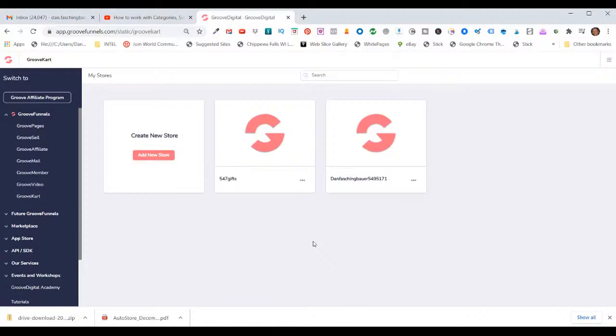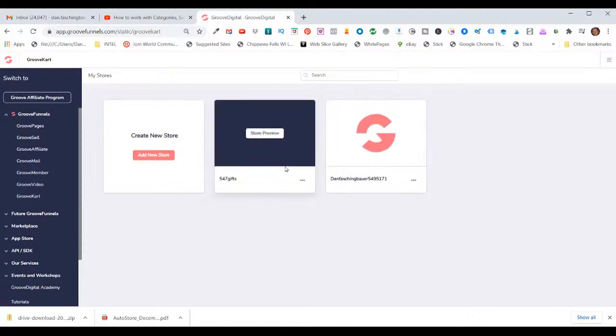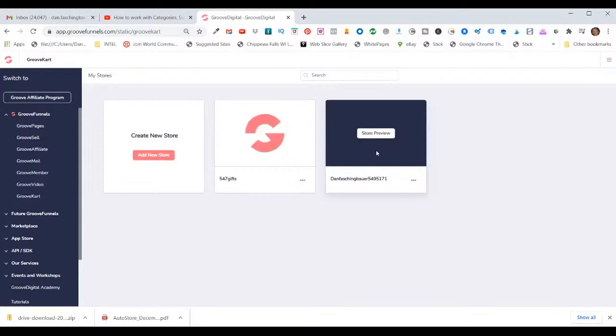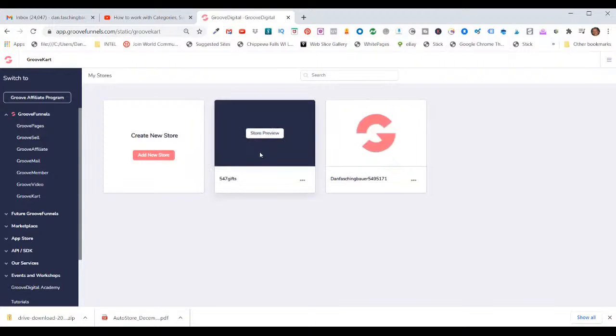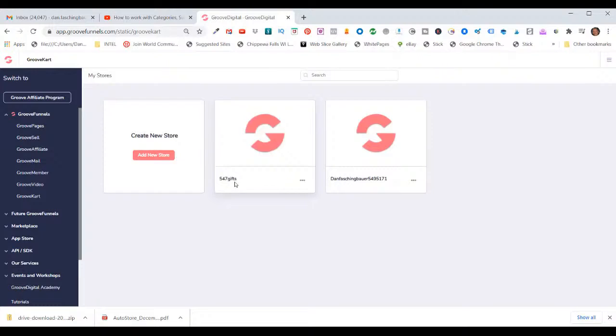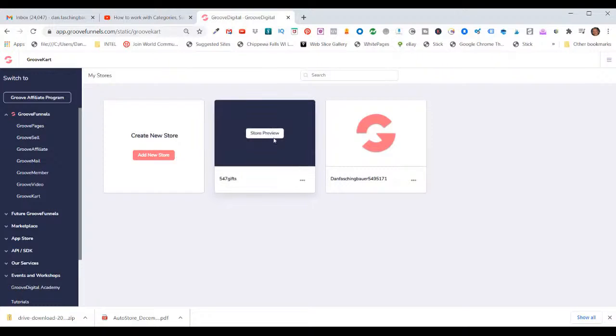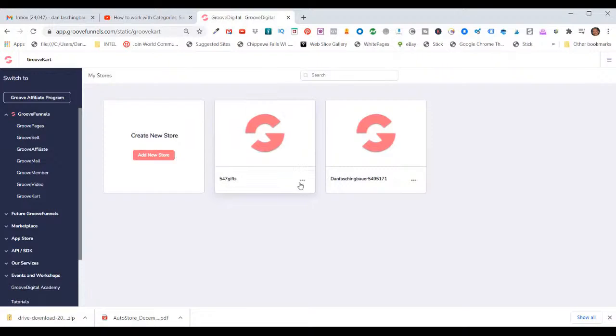Now that loads up the GrooveKart application, and I have two stores here. This is just the junk test area. Here's the one I'm building out right now called 547 Gifts. So I can view the store, or I can go into the back office and edit it. So I'm going to click on these three dots, and click on back office.